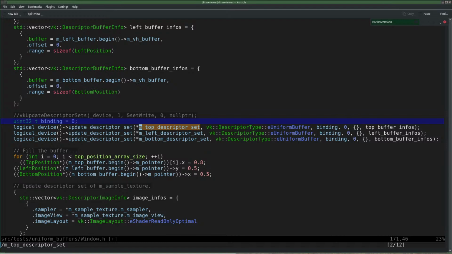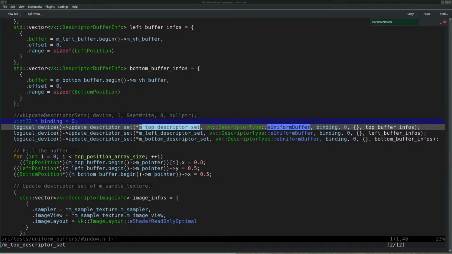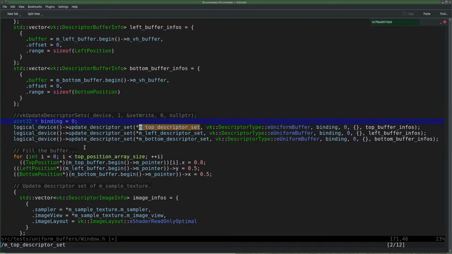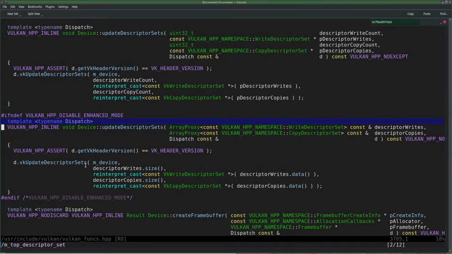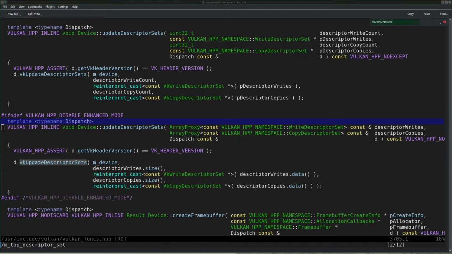Update descriptor set. Is this state stored with, let me be nice and use the real API, so, is this state stored with vkUpdateDescriptorSets?